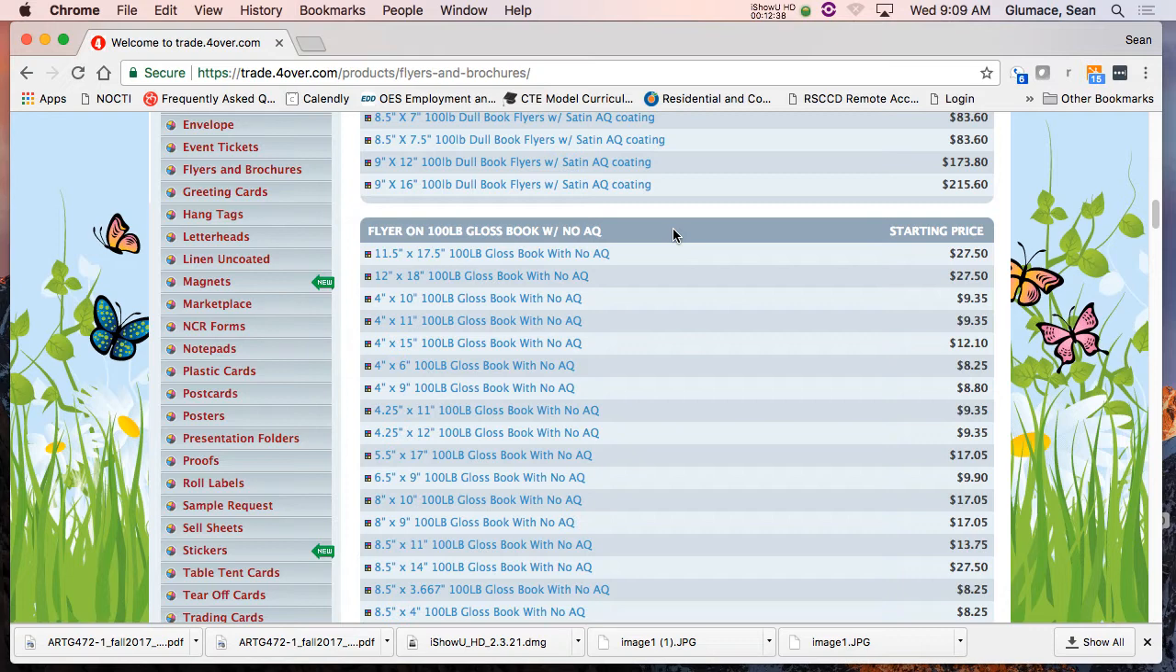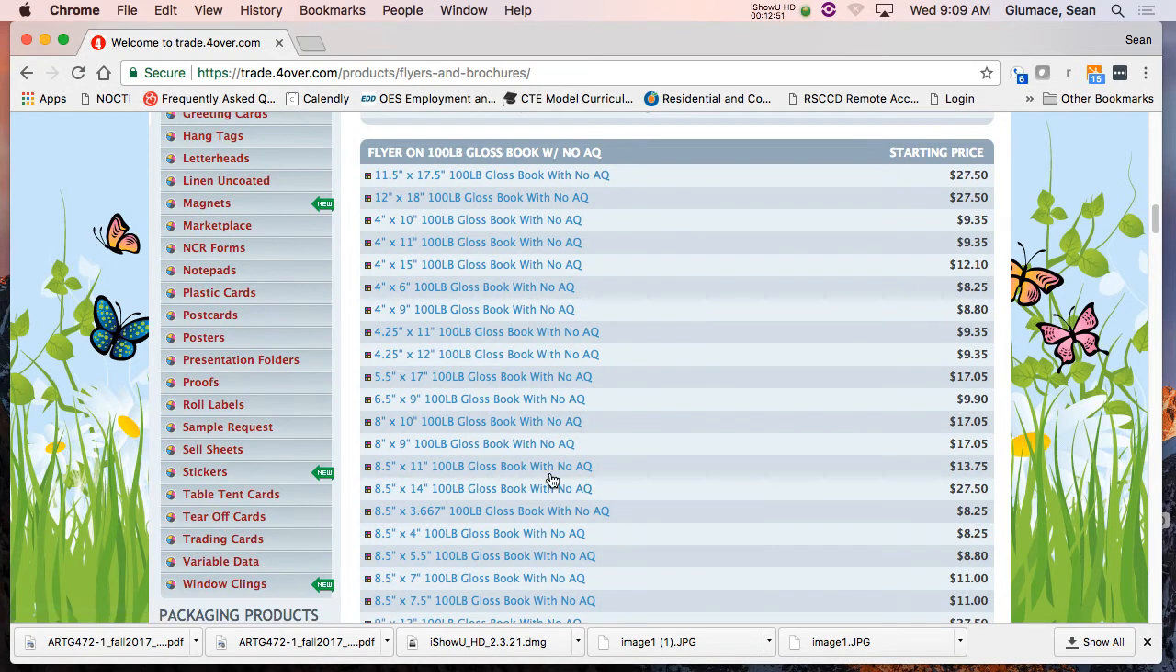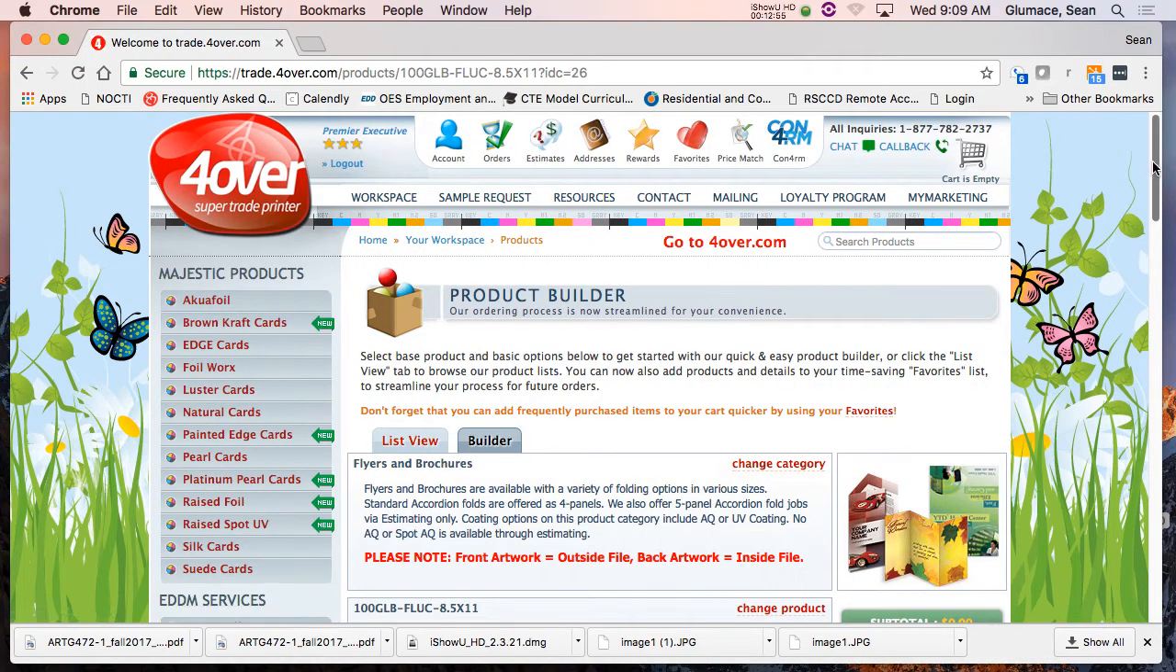So it's like a little 3-ring binder type book that they send you. You go through it and pull. So we'll say 100-pound gloss book, they like it, no aqueous coating. So this is just standard glossy paper. So we're looking at 8.5 by 11 with no aqueous coating. So there it is.